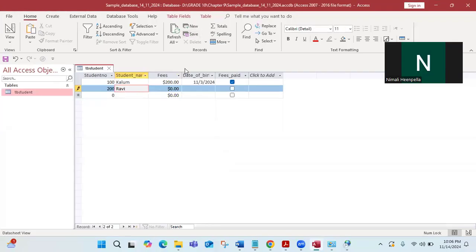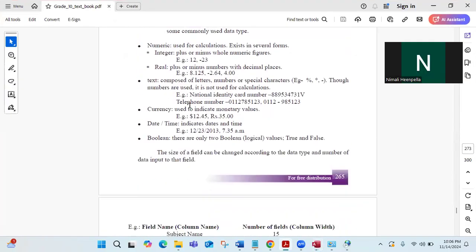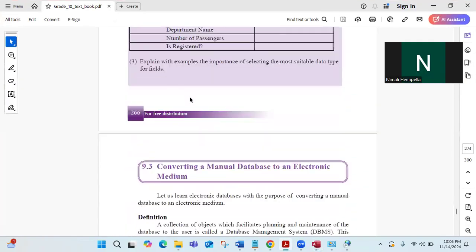So simply, what you have done is how to create a table. You can add some records here, like date of birth. So this is the way you create a table in Access. Okay. So next time we will see how we can go further with this one.